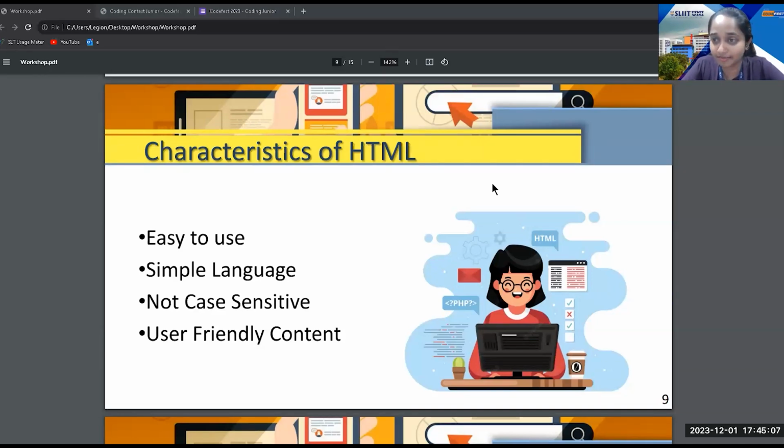HTML is very user friendly. So these are the things that you have to know regarding HTML. Okay?